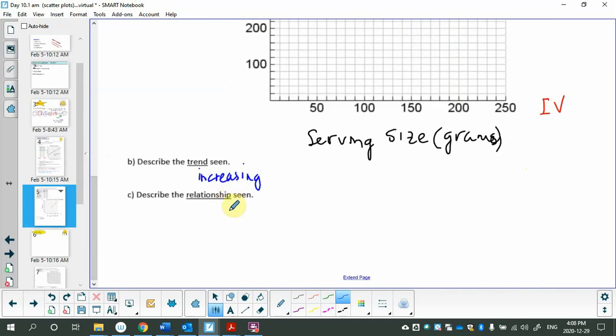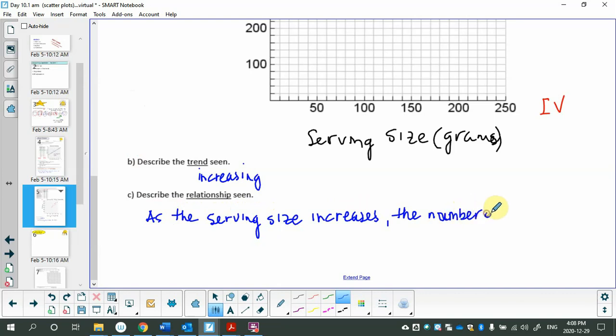It says, describe the relationship seen. So as the serving size increases, the number of calories... You could say increases. I'm going to say also increases.